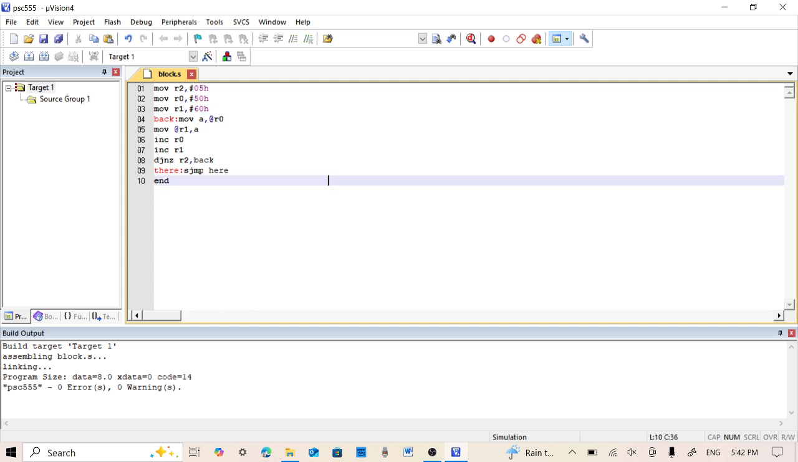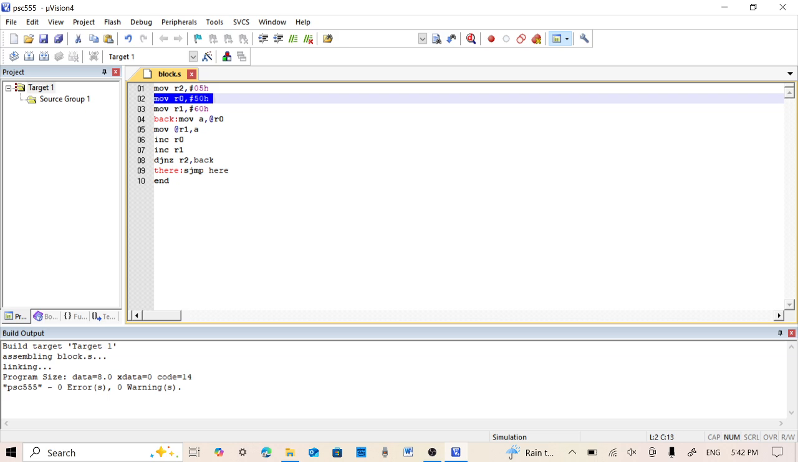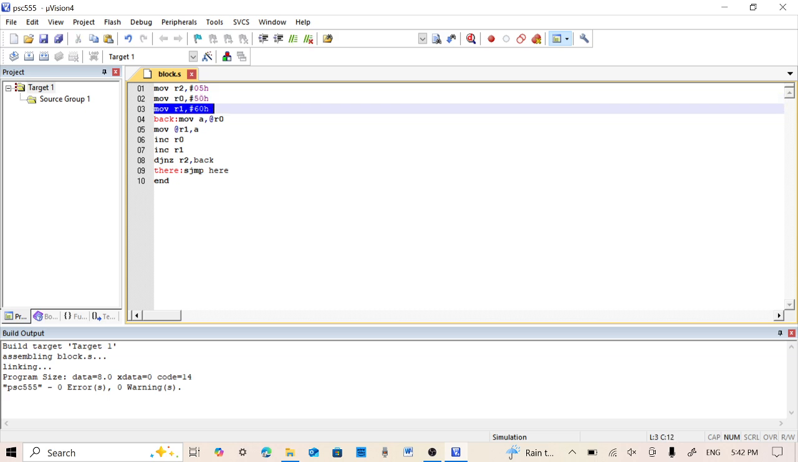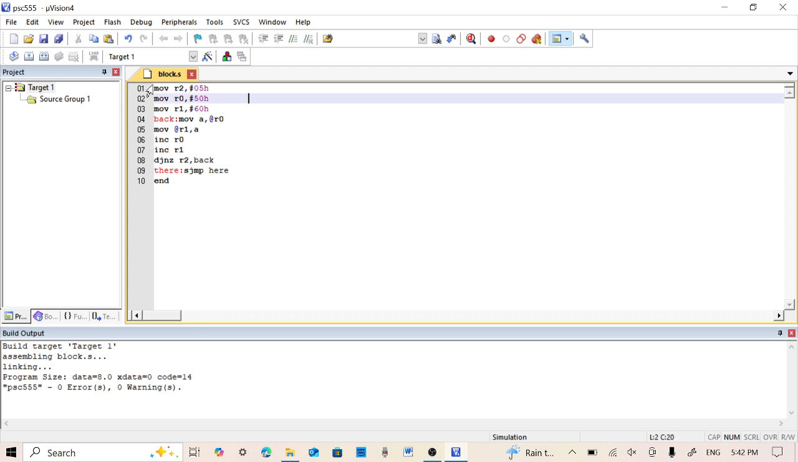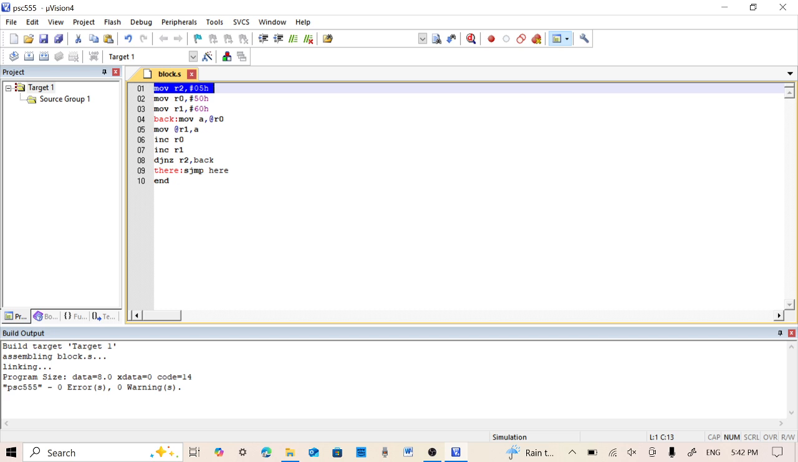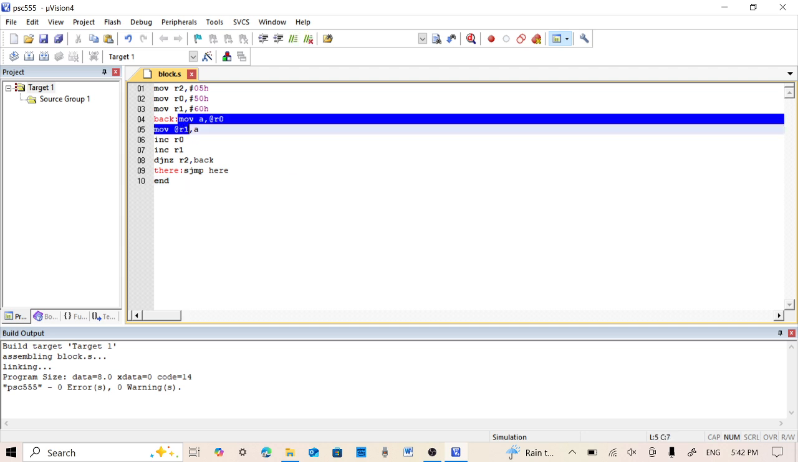So R0 points to 50 and R1 points to 60, and R2 will be counting the number of elements transferred, which are 5 in this example. I am going to repeat some instructions such as these two. First of all, R0, which is pointing to 50, transfers data from that location to A. So the data that is there in 50 is transferred to A.